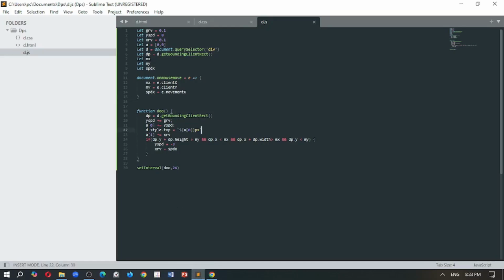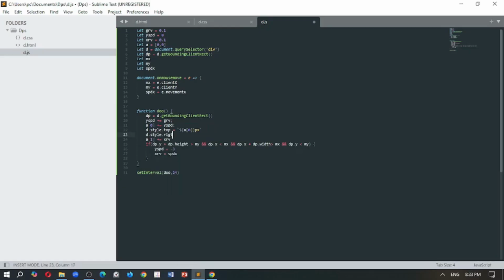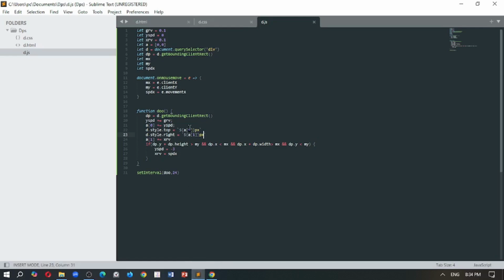Now, oops, I haven't associated a1 with the expression yet. d.style.right is equal to template a1 pixels. I got the x and y coordinates mixed up, but I'm too lazy to fix that. Yep. It's going in the reverse direction, which isn't good. It's going in the reverse direction, so a minus equals xrv instead.